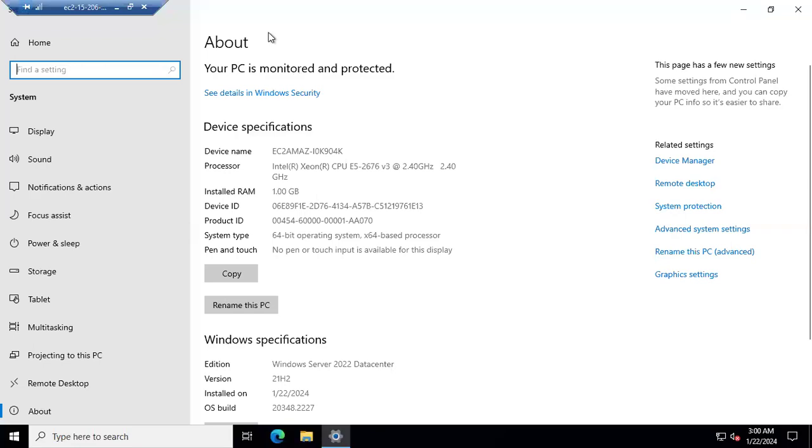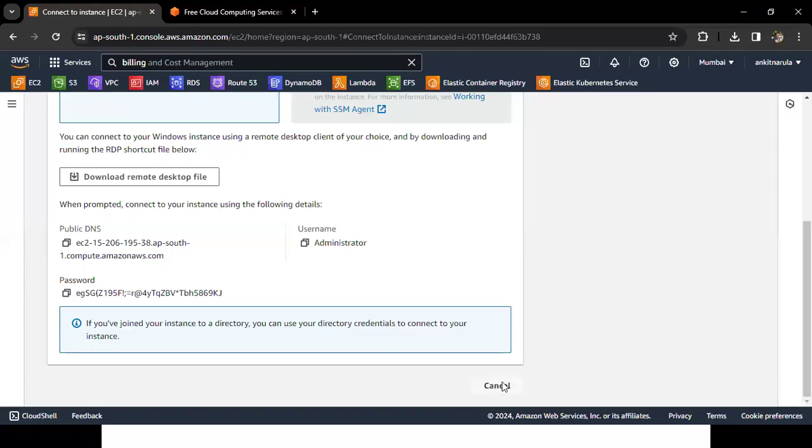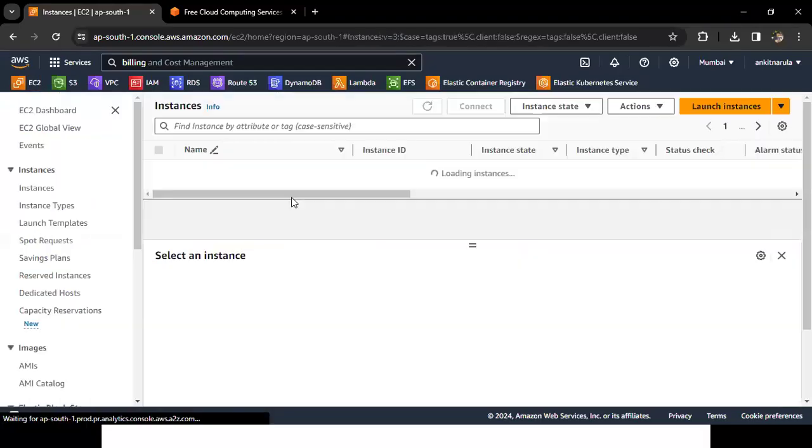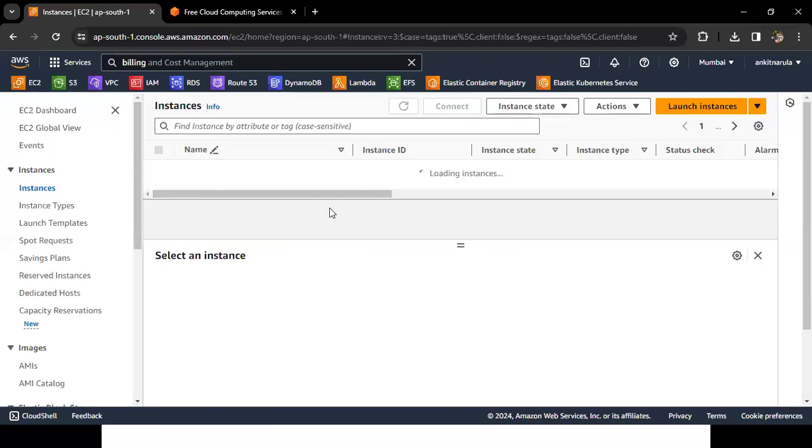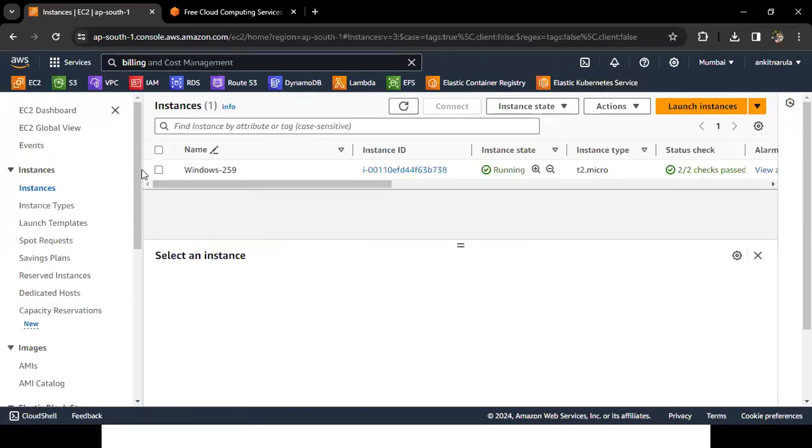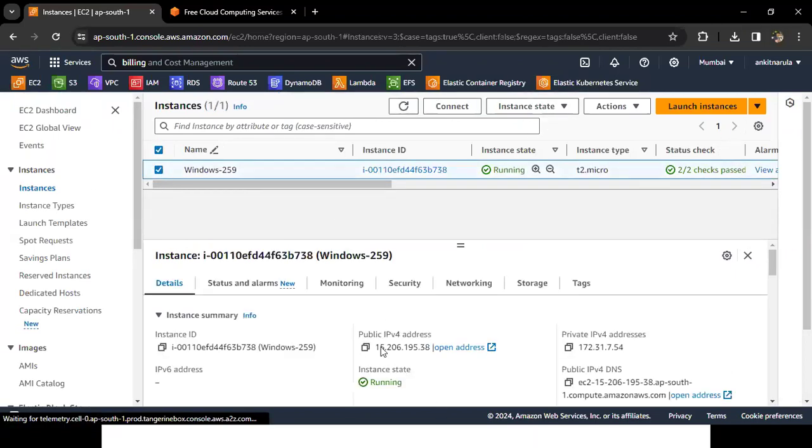So you need to check your AWS account based on which reason you're not able to connect. Maybe they've changed the password, or you can reset the password by providing the PEM file. If the IP address has changed, you can see the new IP address here.